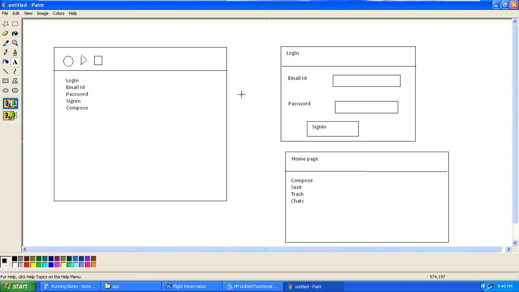Okay, that's fine. So in simple words, my UFT can go and click on that compose link only after this home page is displayed. After the home page is displayed, then only it can go and click on that compose link.